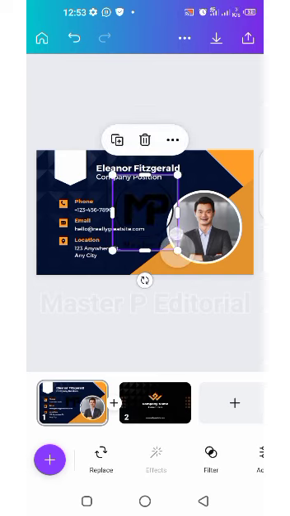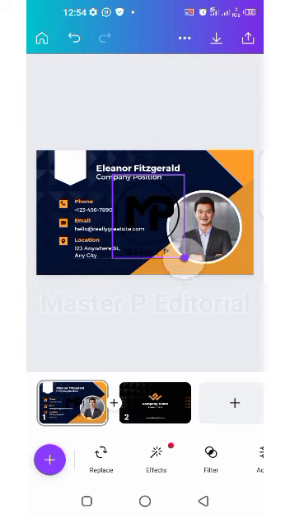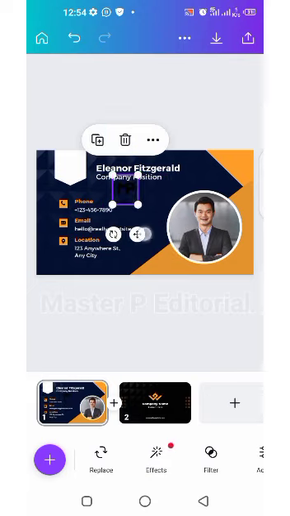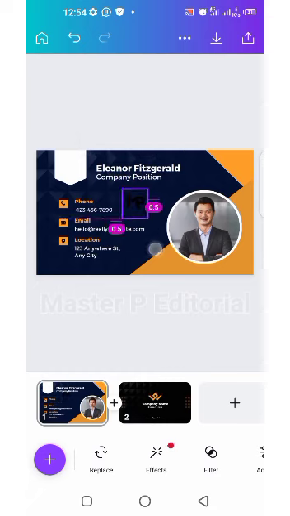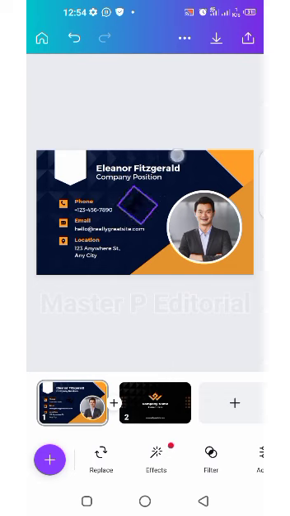Okay, then reduce the size by touching this side here, this size circle here. When you touch it, drag it, and as you drag it, you reduce the size. Okay, so that is it. And hold this point here. I believe you can see that the point I'm touching, this one is to rotate it.